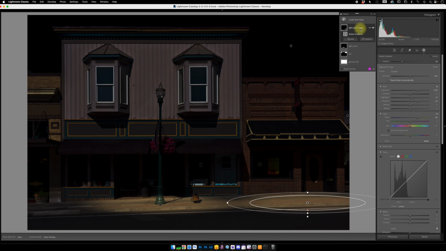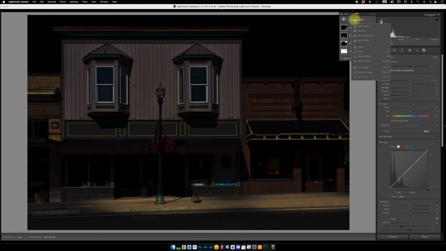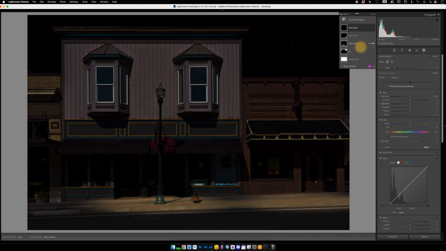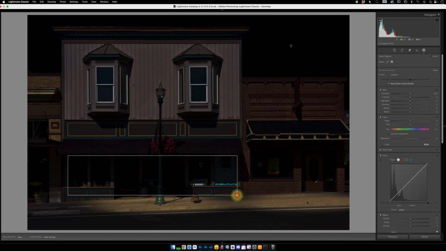And that's my double click on it, light pool 1 copy. I'm just going to call it light pool 2. Next up, let's put some lights in these windows, shall we? So I'm going to create an object using this and select the whole front.